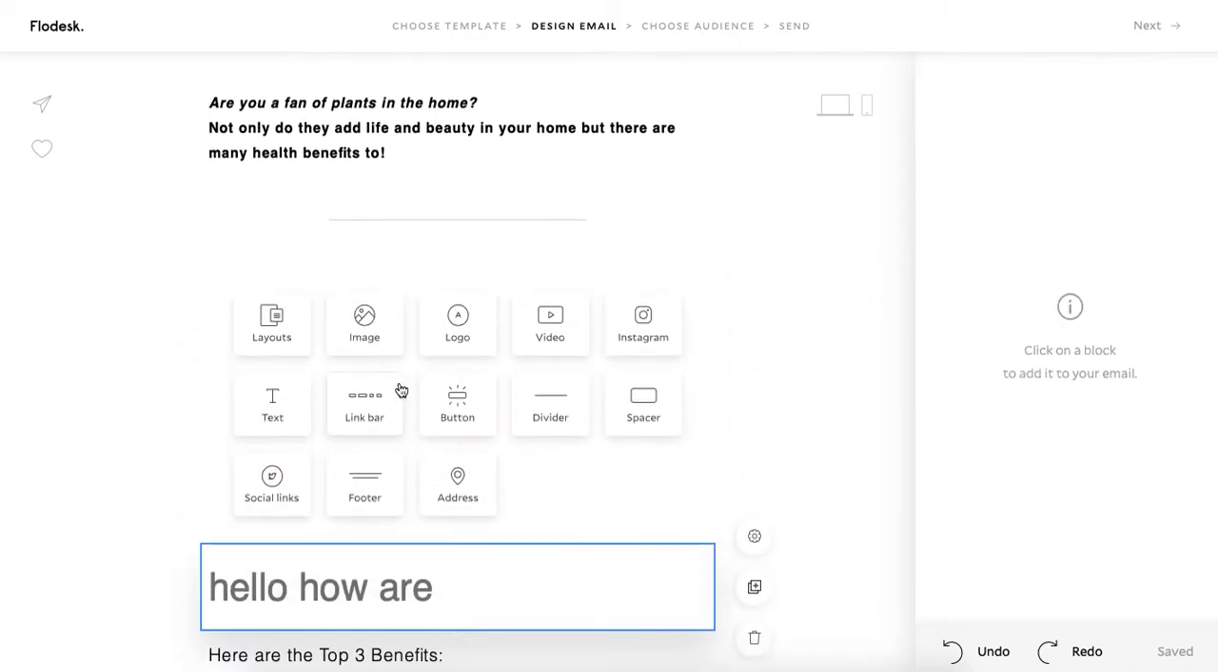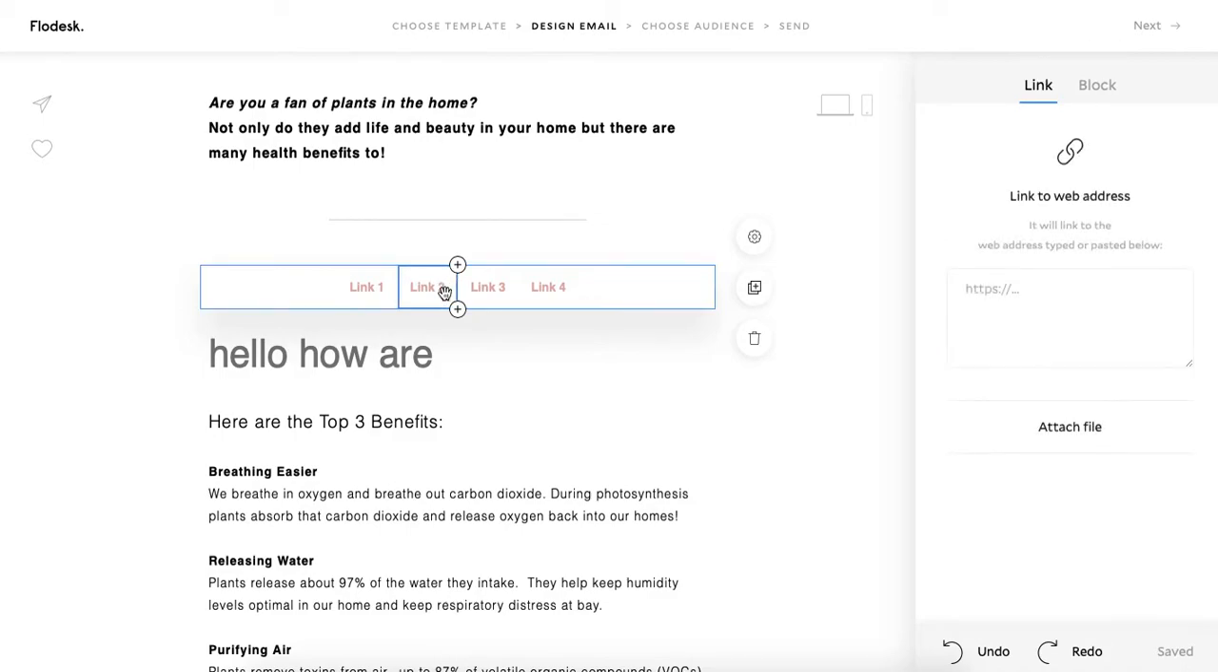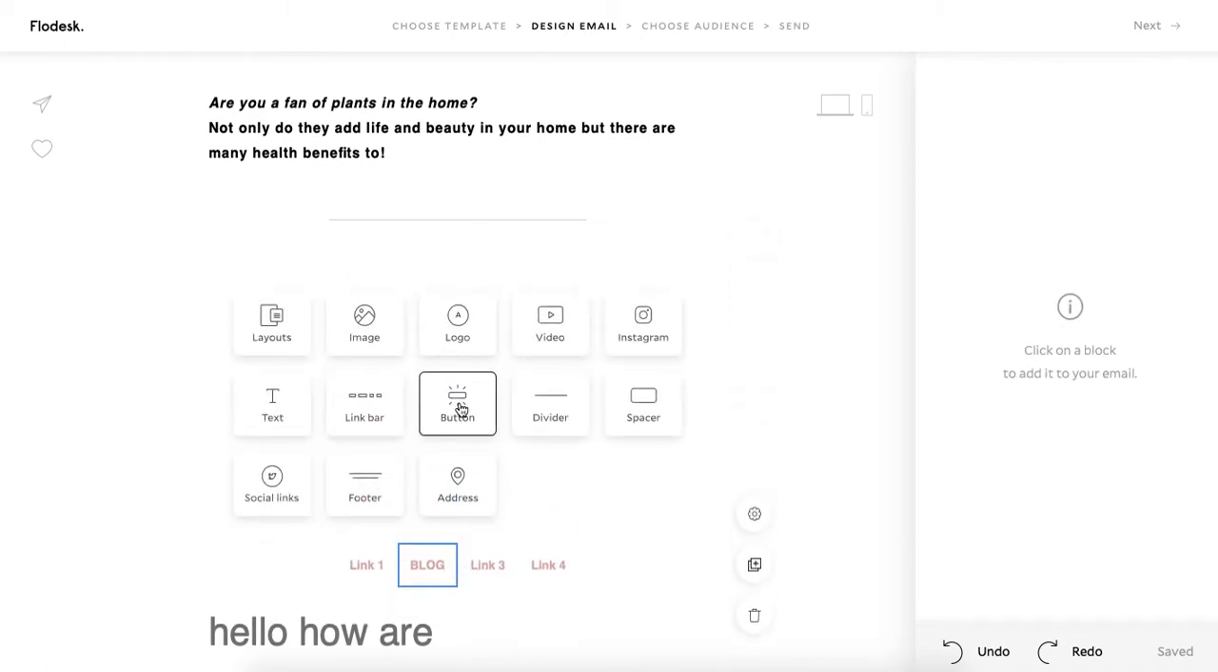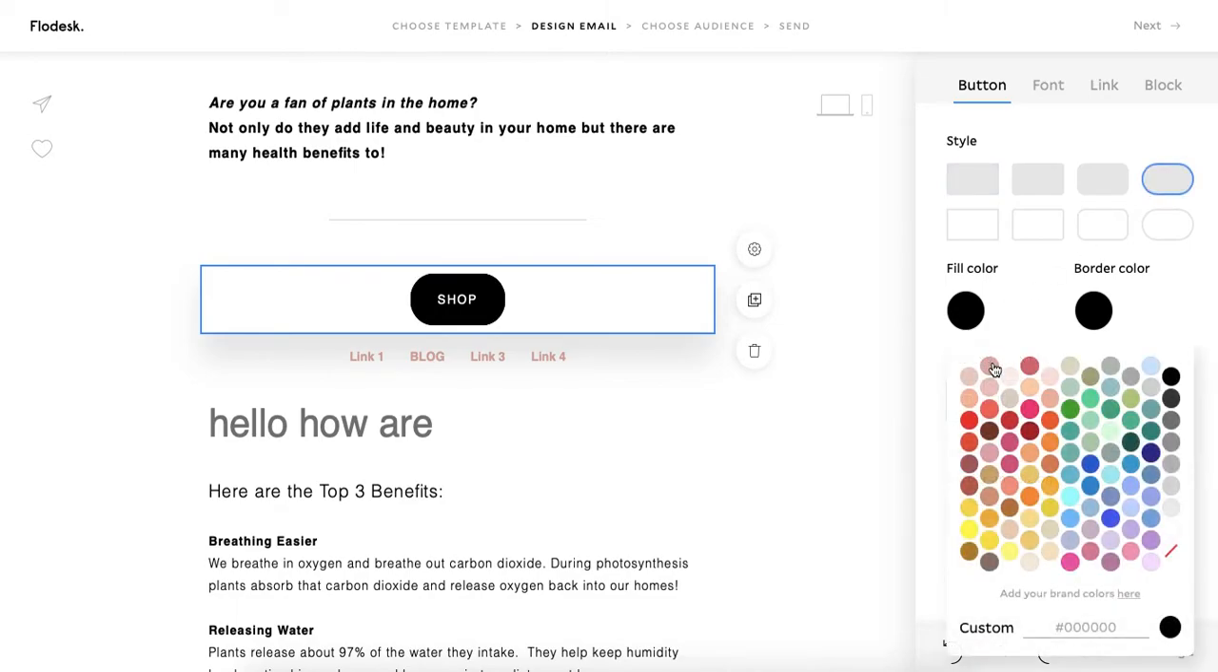So also on here, we have a link bar. If you wanted to have a bunch of names linked, you can have link 1 maybe to your blog, link 2 to your website, link 3 to your shop, and link 4 to your contact page. You would just simply swap out the text here and then link to where you would like it to link. There's also a button. We use this quite often if we want to direct them to our shop. Again, you can customize everything that you would like to do here.